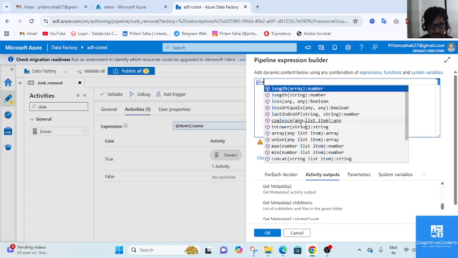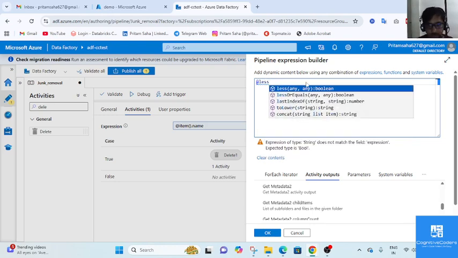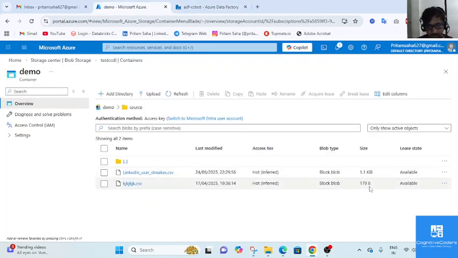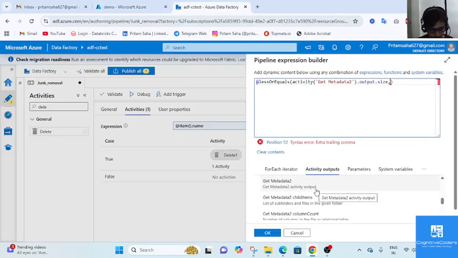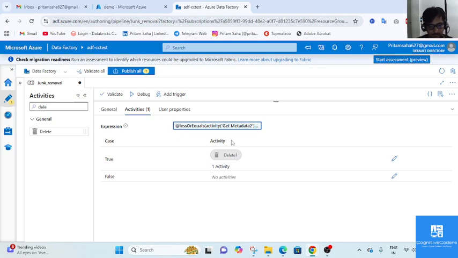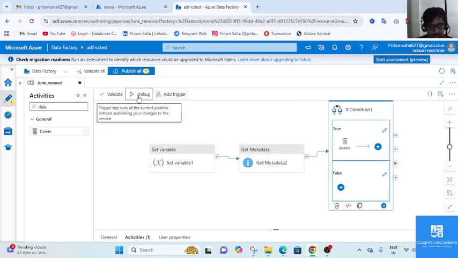We will compare these things using less than or equals. There is a function lessOrEquals. Whatever size comes from the Get Metadata activity, we'll compare this size. So whatever the size is, if it is less than or equal to 200 KB, that would be deleted. Once this condition is satisfied, it will go to the true branch and it will delete the data. Okay, now it is fine.